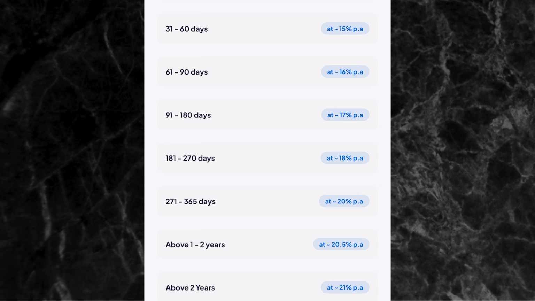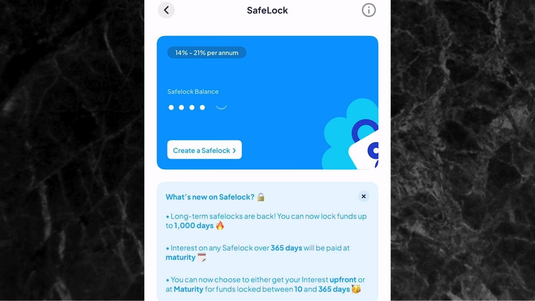So whichever one is okay for you, just go ahead and pick it, and it will ask you to enter the amount of money you want to lock, and you just need to transfer your money and you get your interest. It's as simple as that. So you can see it right there again. Just pick whichever one you want. So let me go back and talk about the next one.